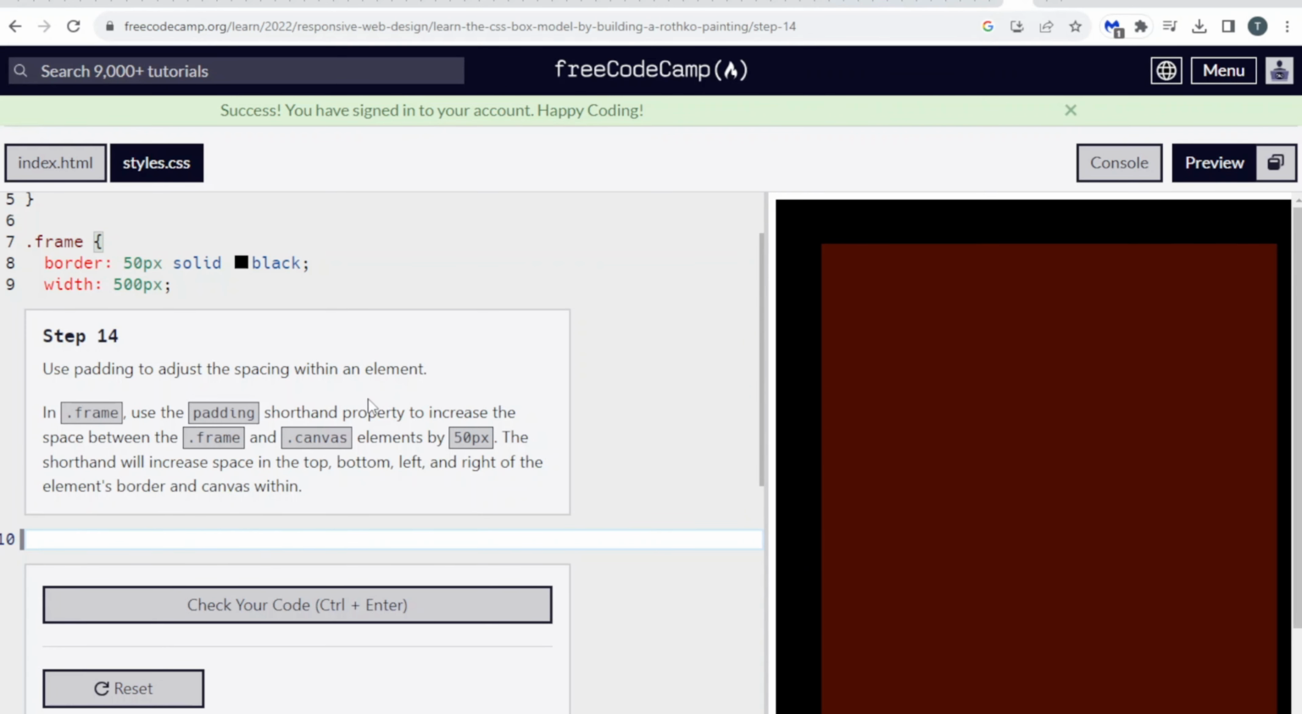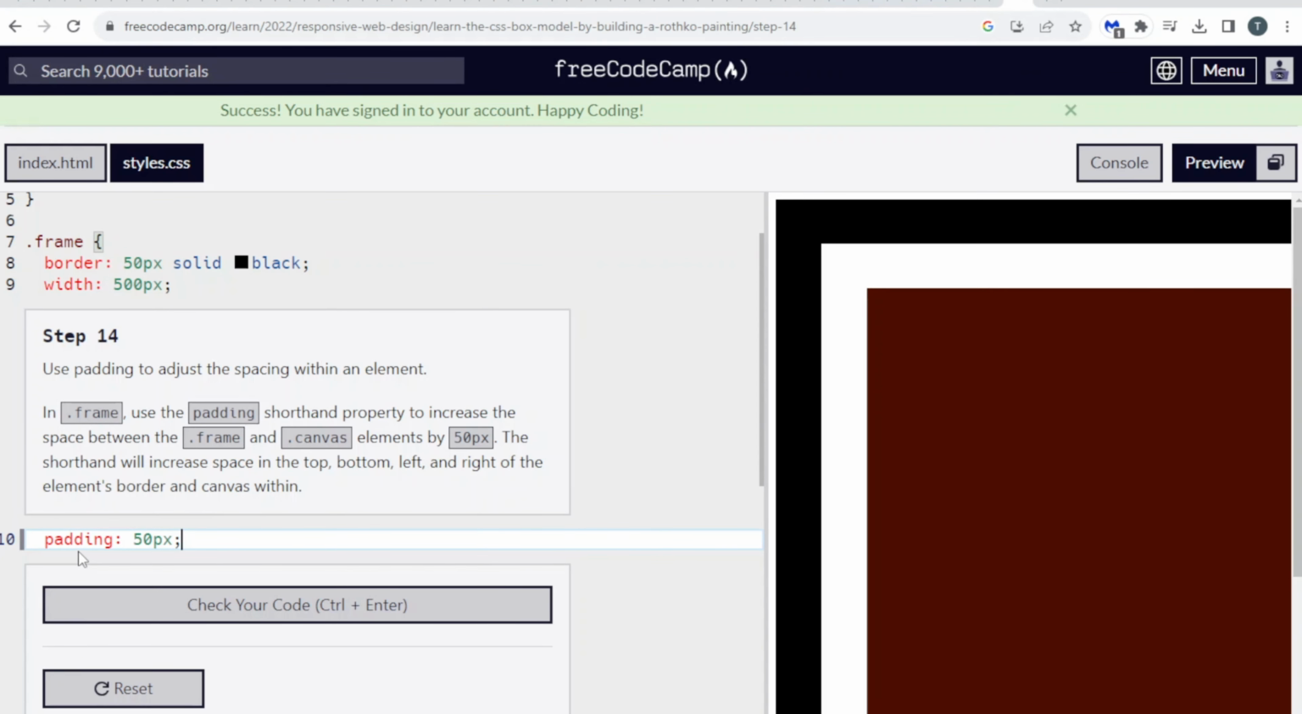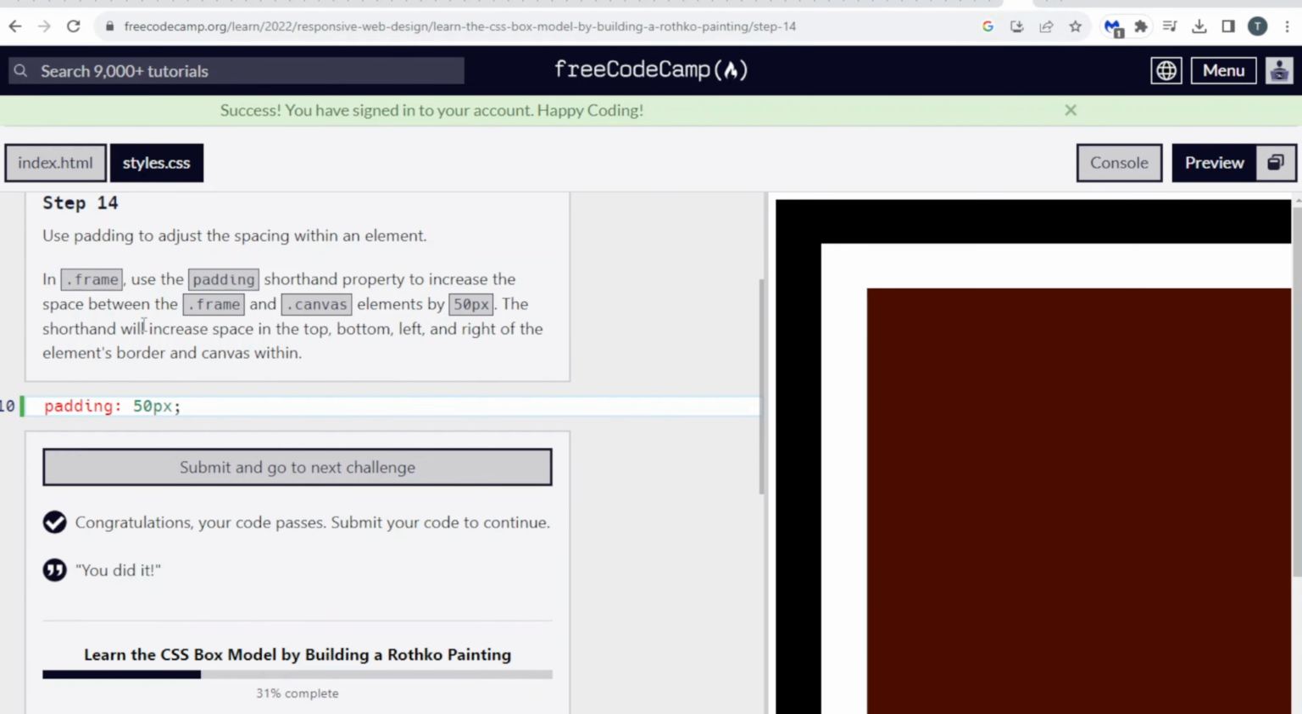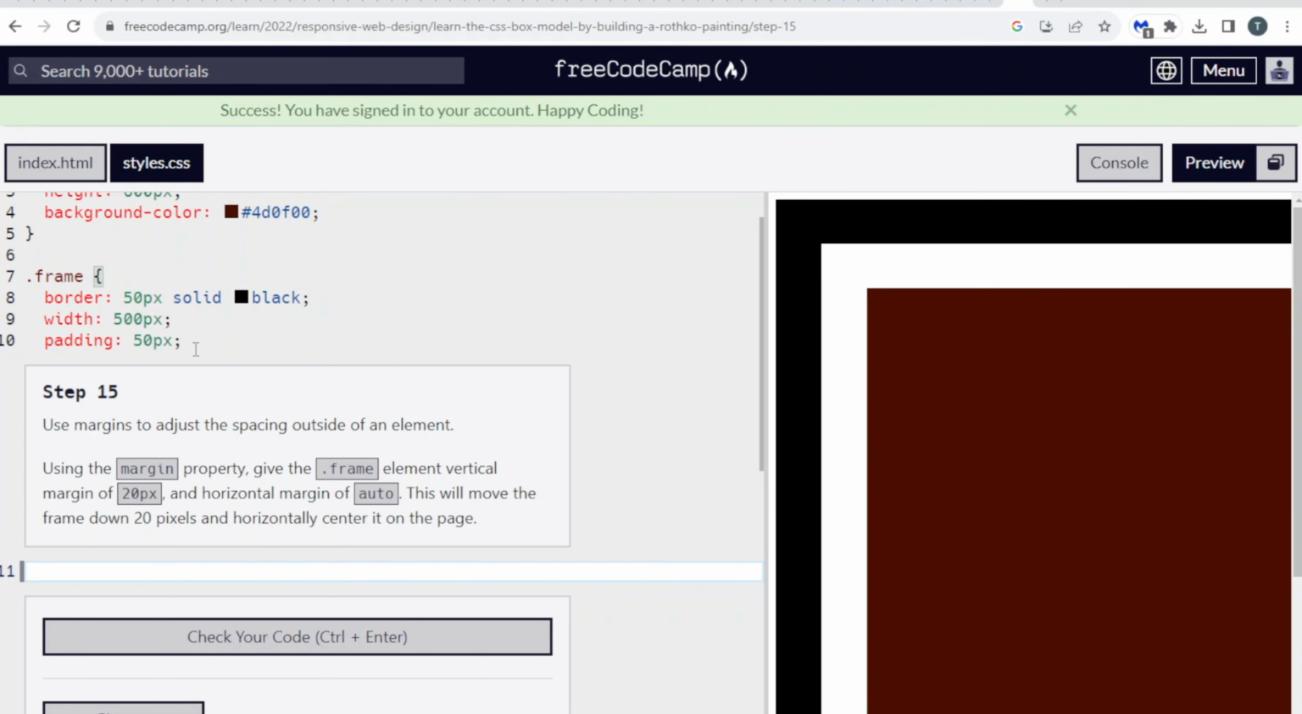Use padding to adjust the spacing within an element. In dot frame, use the padding shorthand property to increase the space between the dot frame and dot canvas elements by 50 pixels. The shorthand will increase space in the top, bottom, left, and right of the elements, border, and canvas within. So okay, padding 50 pixels. Looks like it. Okay. Padding 50 pixels. Yep.